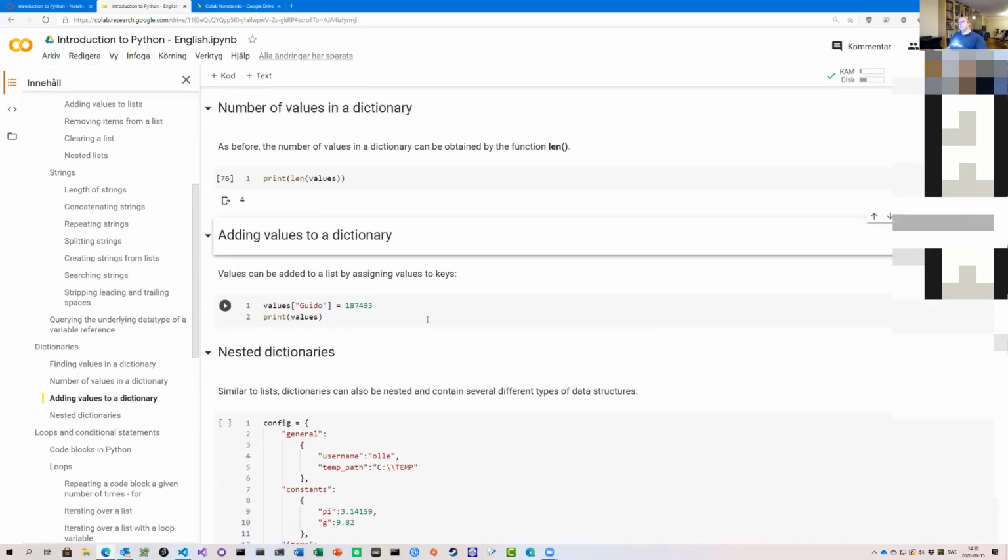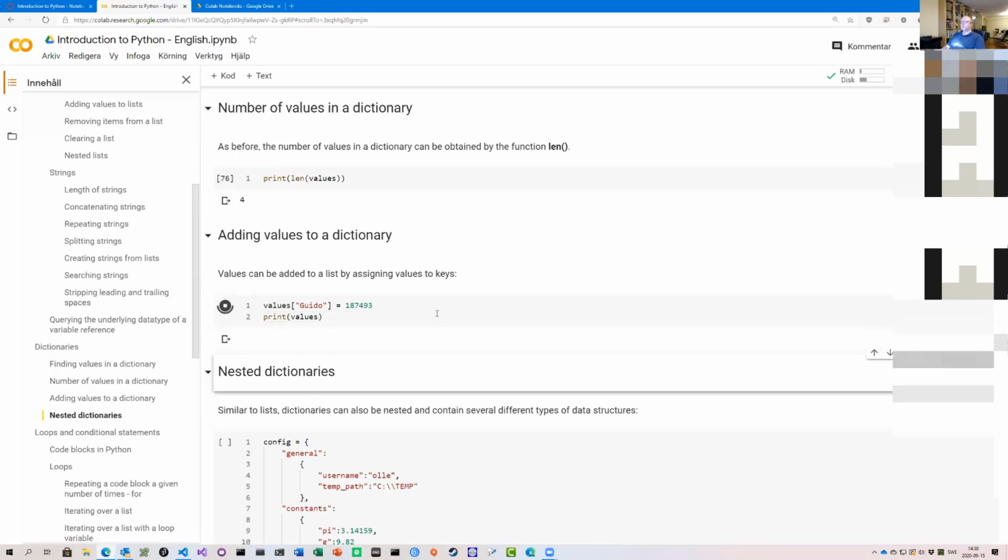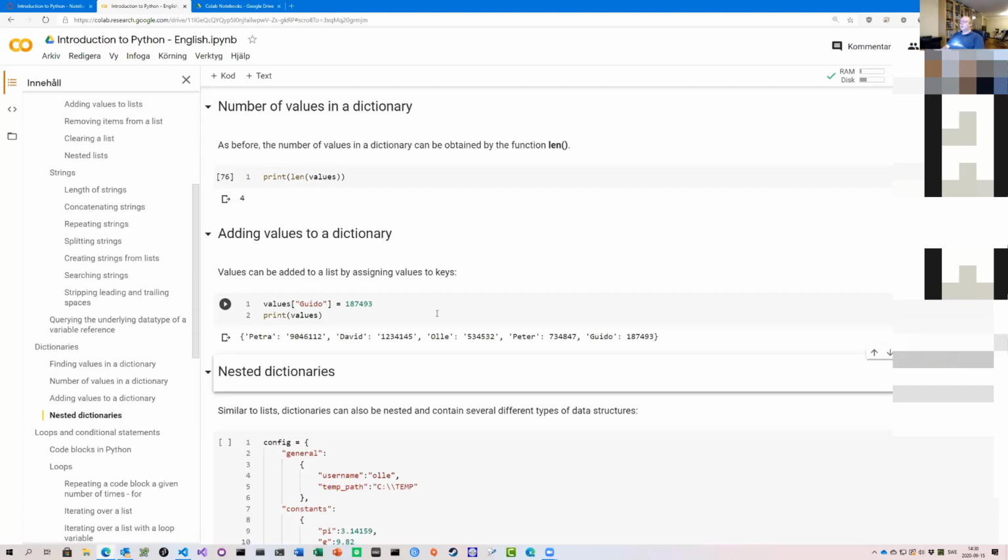Adding values to a dictionary. There is no append method here, but values are added by just assigning new keys in the dictionary. You see here, I assigned the Guido key a new value, and it added to the list.